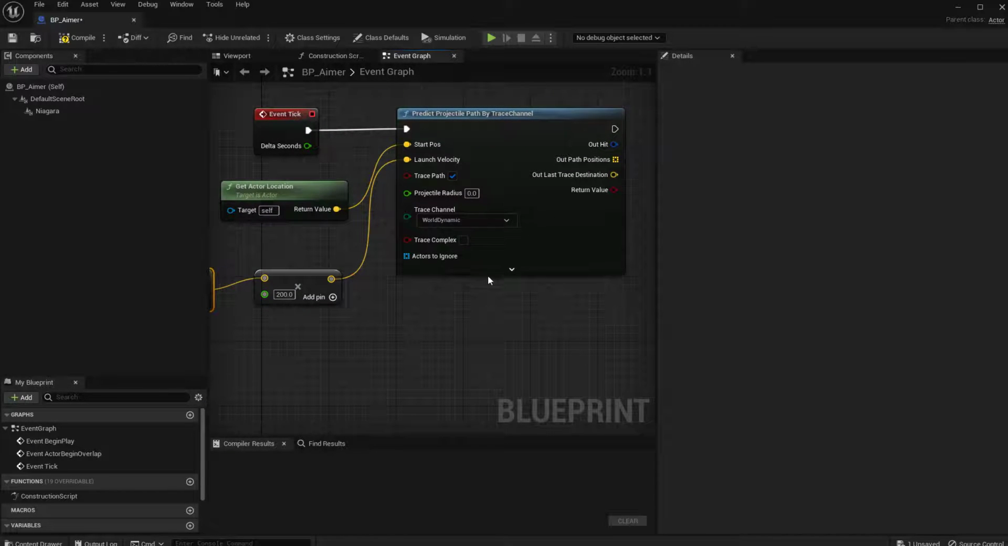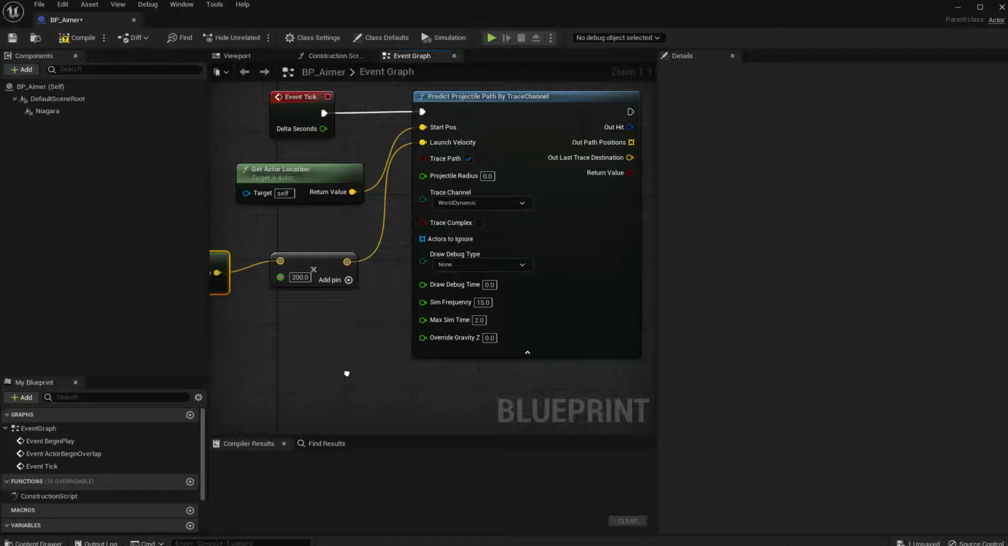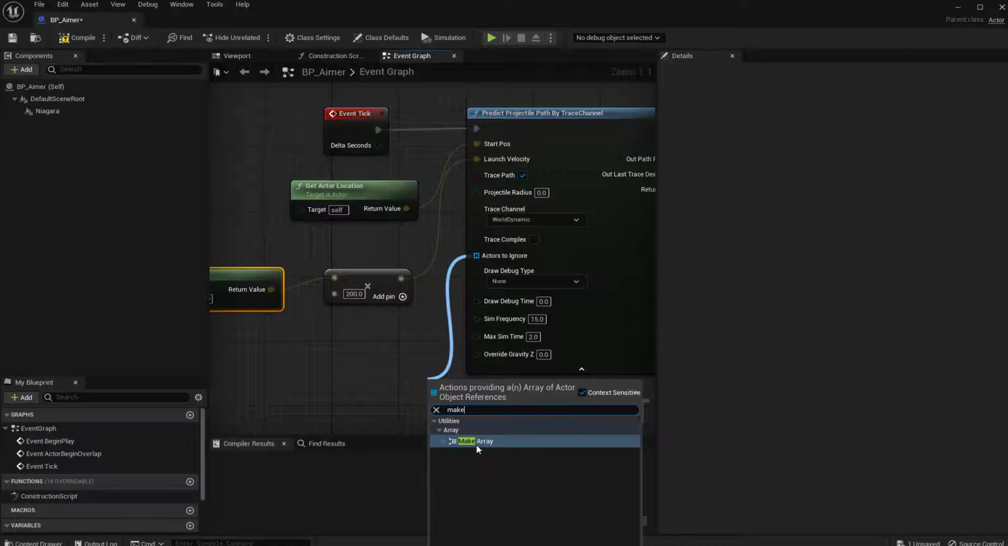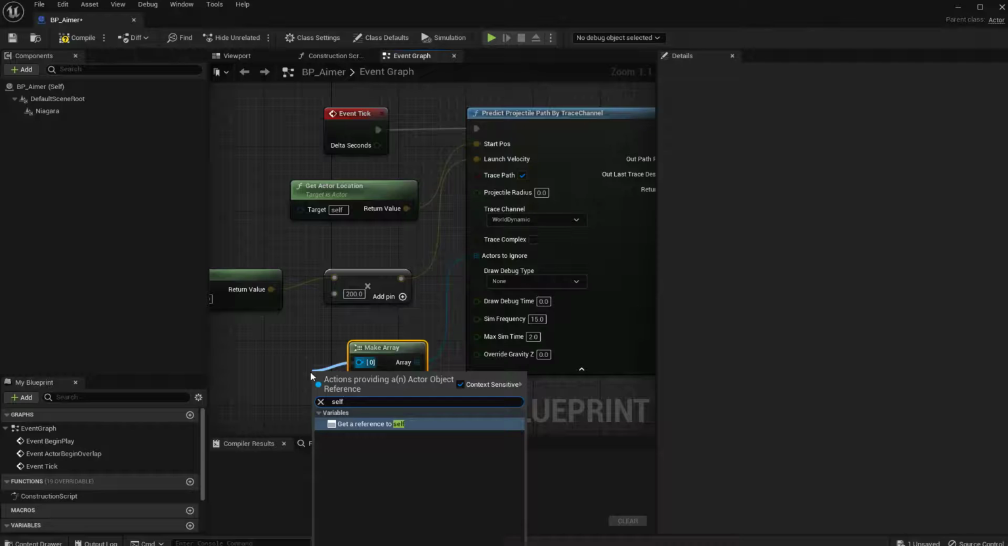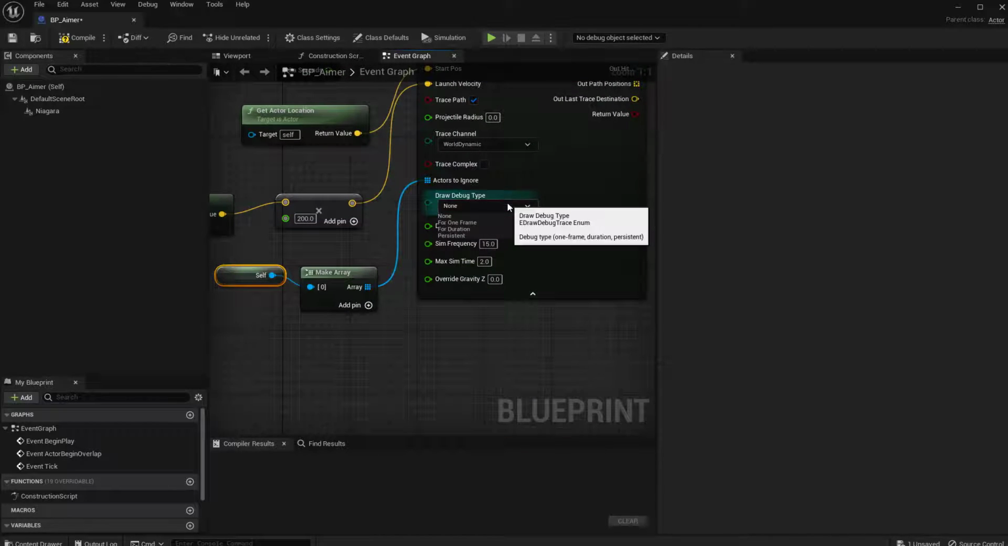Okay. And then trace channel word dynamic, I guess it's fun. Actor to ignore, I can make an array so that we ignore at least ourselves. Okay. And then we can also have the draw debug type, okay, for one frame.